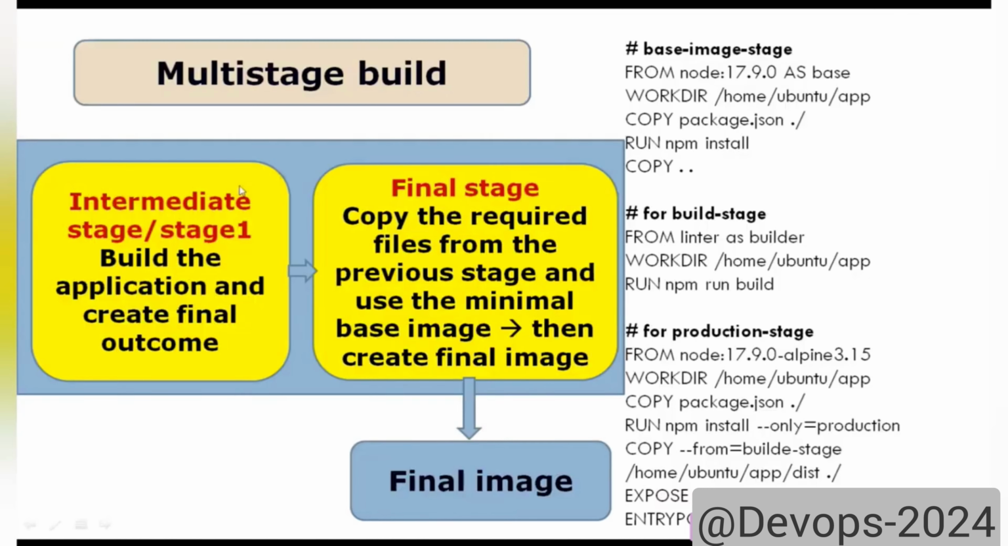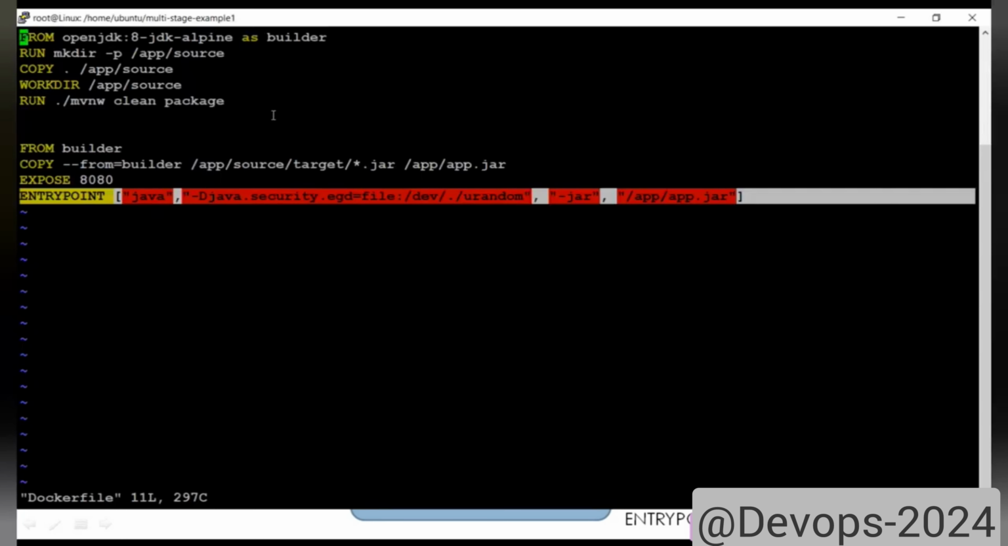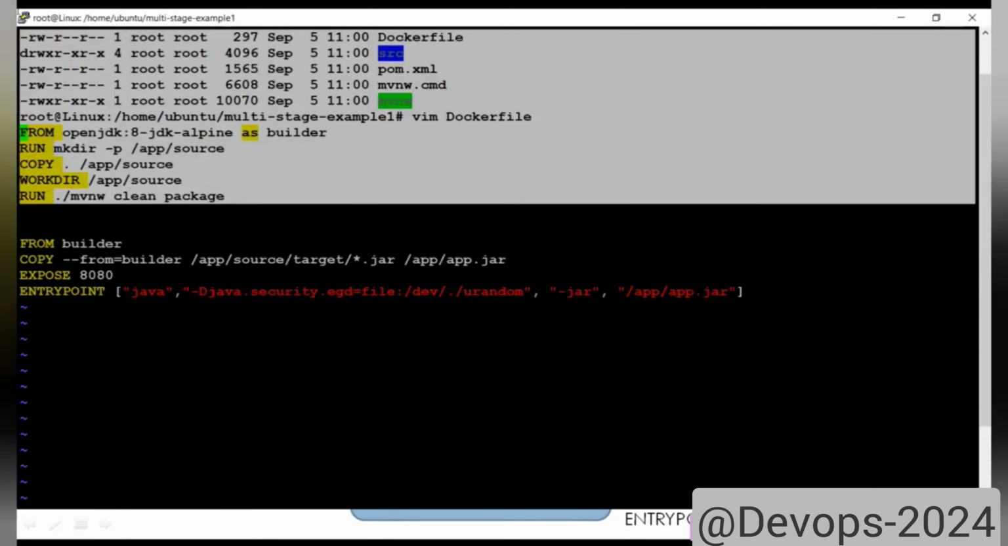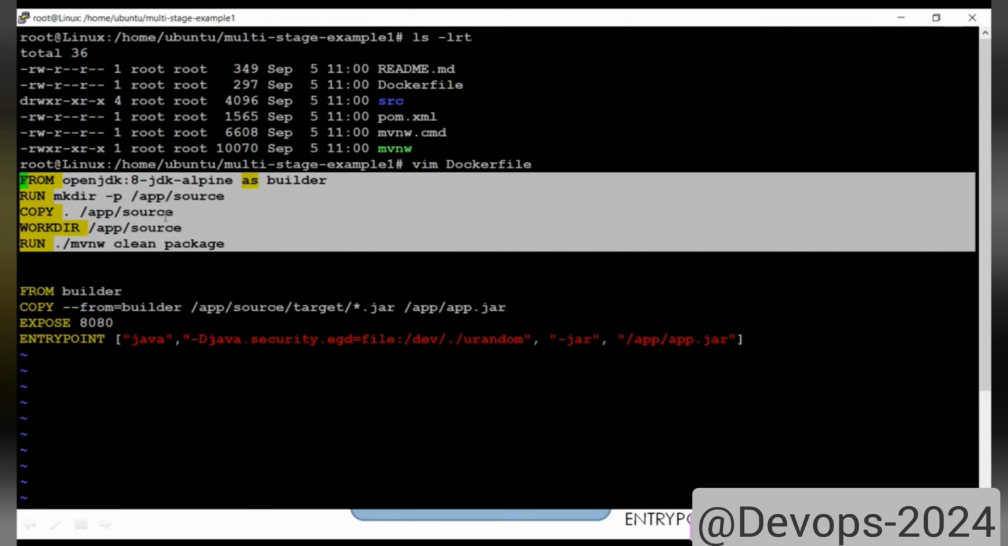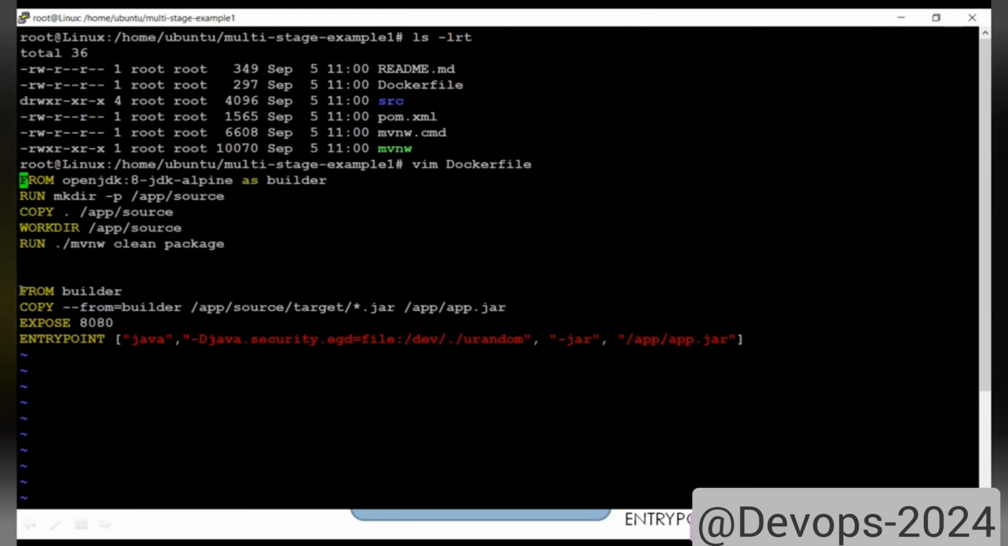So the first stage will build the application and store the target folder, which contains the final build output. In the final stage, it will take the jar file from the target, bundle it, and run the application. That is what this Dockerfile will do. This stage will build the application and store the target file. And this stage will refer to the build stage and copy the output. Then finally it will create the image. Let's see how it works.